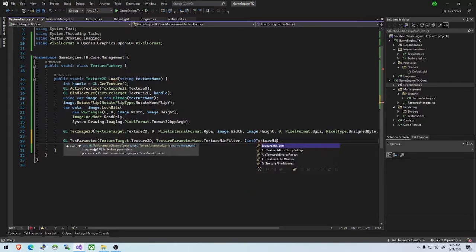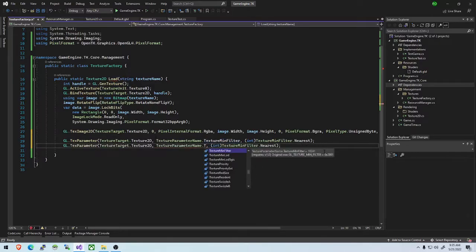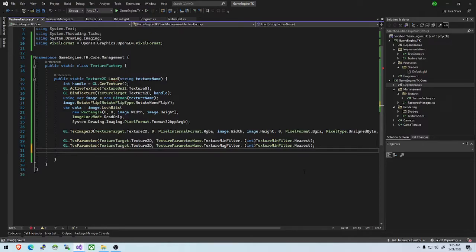Texture min filter dot nearest. And let's copy this for the maximum. So we just change this to texture mag filter, and we're also going to use nearest, and then we need to tell it how does it wrap the texture. So if we make it too large, is it supposed to repeat itself, or what are we supposed to do with it? Is it supposed to stretch it out? But we're going to go with repeat so it retains its original size.